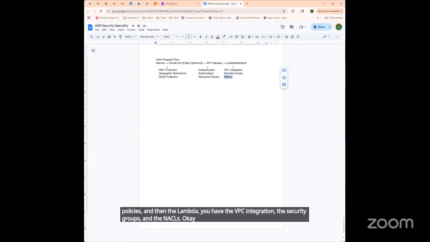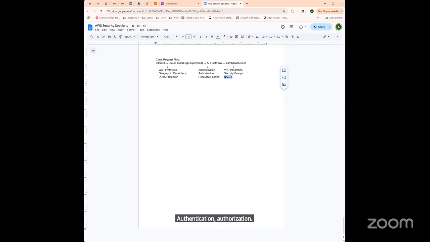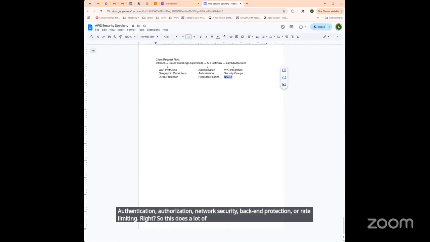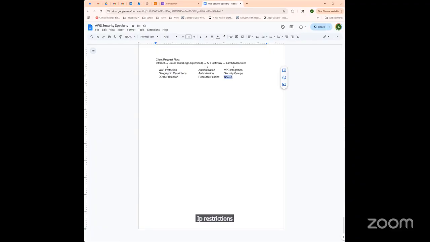So you're talking about different layers at different levels to protect for edge protection, API level security, authentication, authorization, network security, backend protection, and rate limiting. This does a lot of different things for DDoS attacks, cross-site scripting, SQL injections, IP restrictions, VPC access, identity verification. But the built-in features would be a bunch of different things.